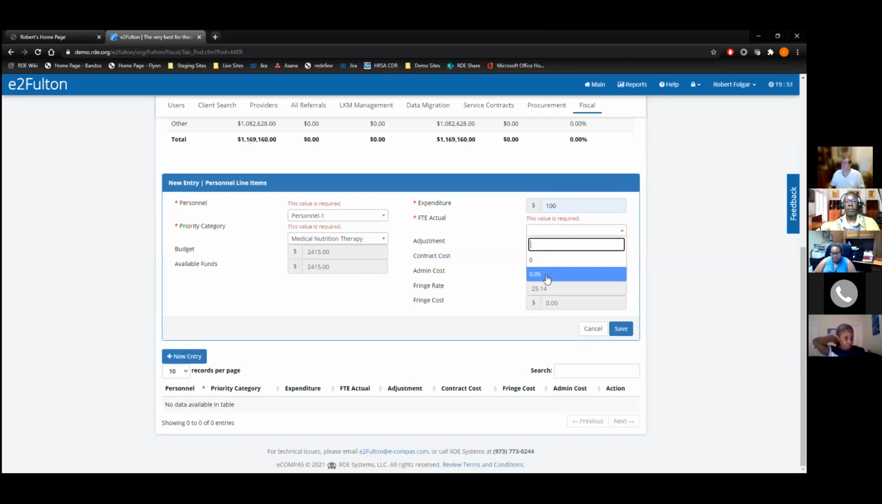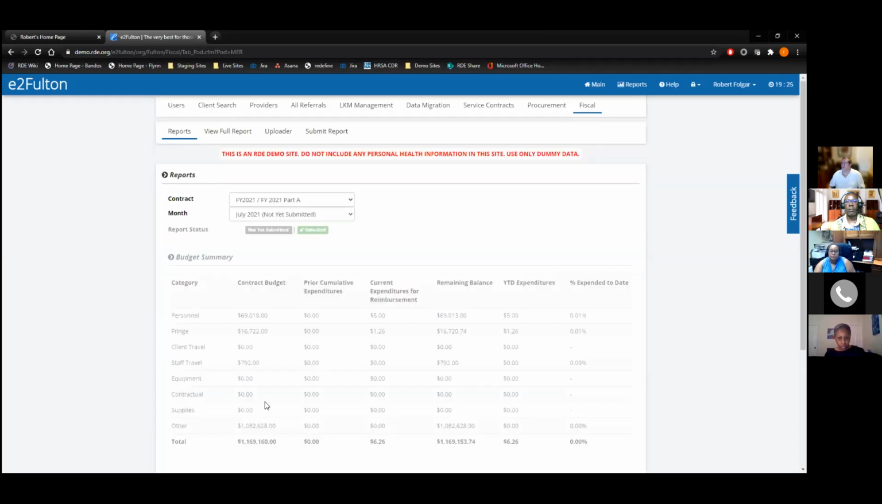Otherwise, if there were multiple FTEs entered, you can select which ones would apply. And then our cost is automatically calculated, so of a 0.5% of $100 FTE, we have our contract cost of $5. There was no admin cost associated to this client, so it's 0. Our fringe rate was set at 25.14%, so we have a fringe cost of 1.26. So we can save that.